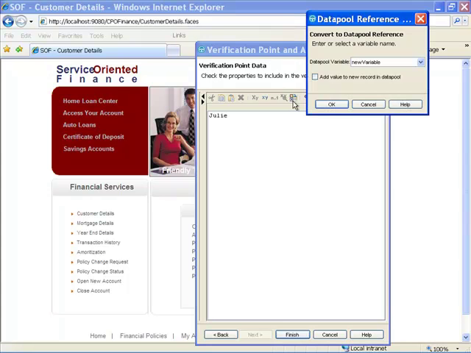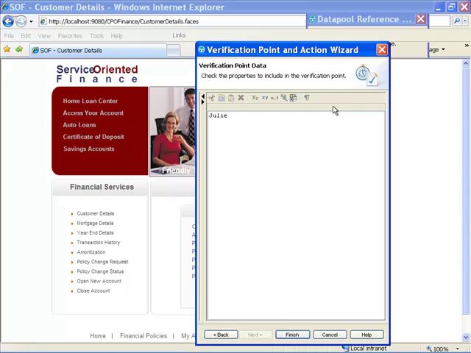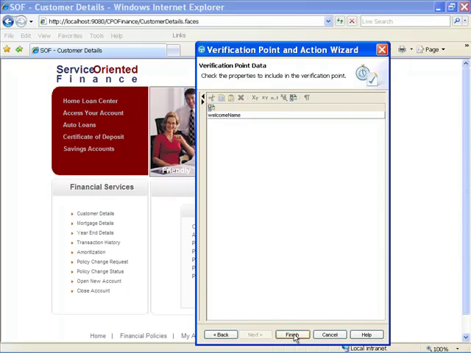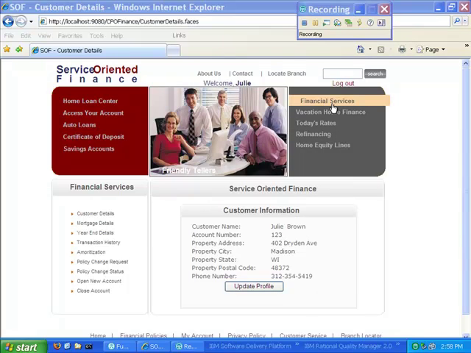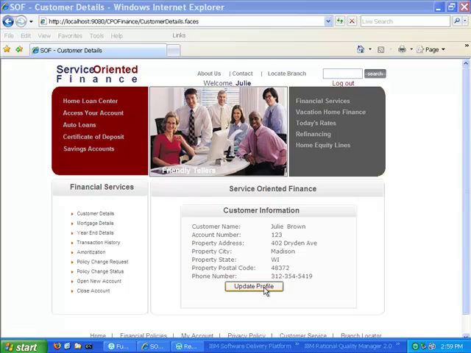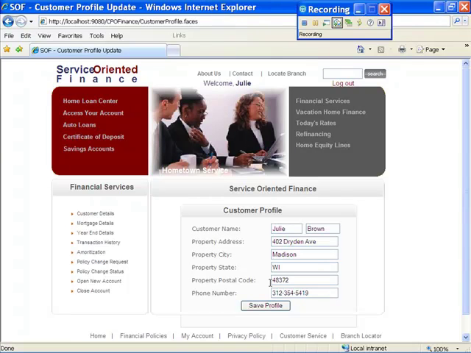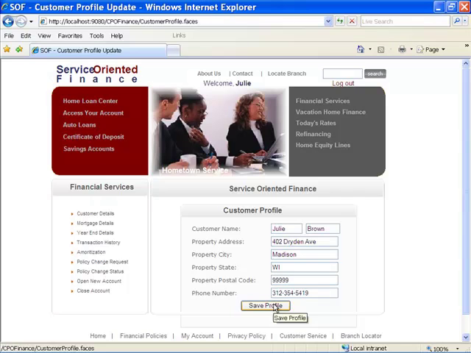You associate the expected name to another variable in your dataset to make your test as flexible as possible. Now you are ready to update Julie's profile by clicking the Update Profile button, which takes you to the Customer Profile page. You make some basic modifications such as changing the postal code for Julie's address and save the change.